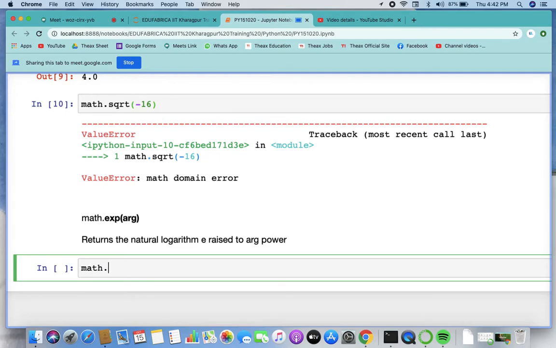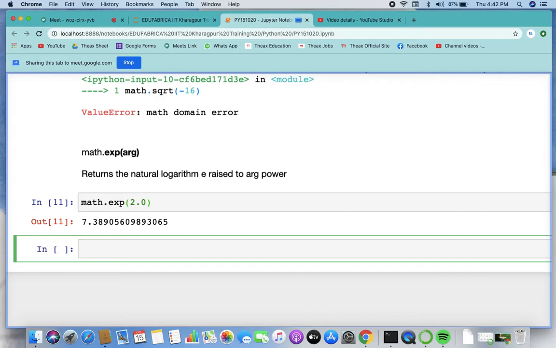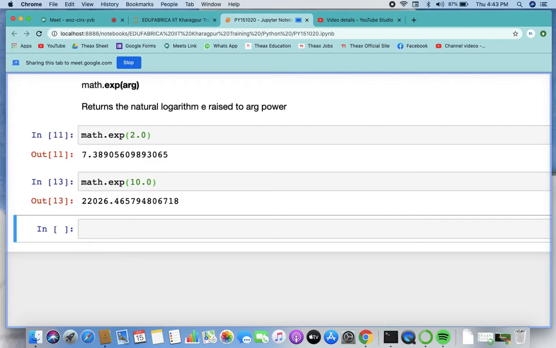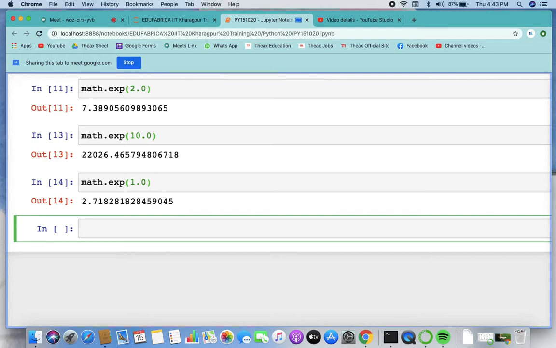If I write math.exp of 2.0, you are going to get e to the power of 2, which is 7.38. So math.e is the constant. Like math.exp of 10, so e to the power of 10. What's the value of e to the power of 1? 2.718 something. Alright, it's clear.